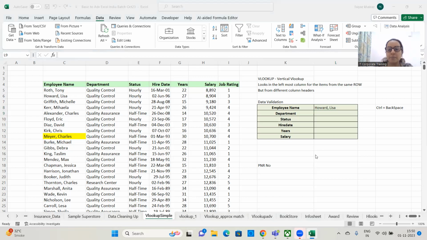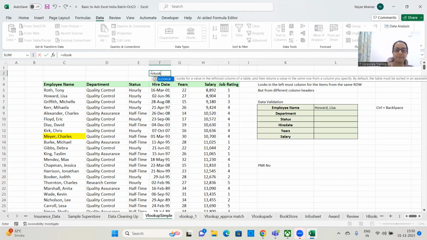Everyone has completed drop down. The important part of the drop down is not only creating the drop down, it is also important to select the item in the drop down. Very often we create the drop down, but the important step that we forget is we forget to select the item within the drop down. Now let me come here and let me explain to you the VLOOKUP formula.